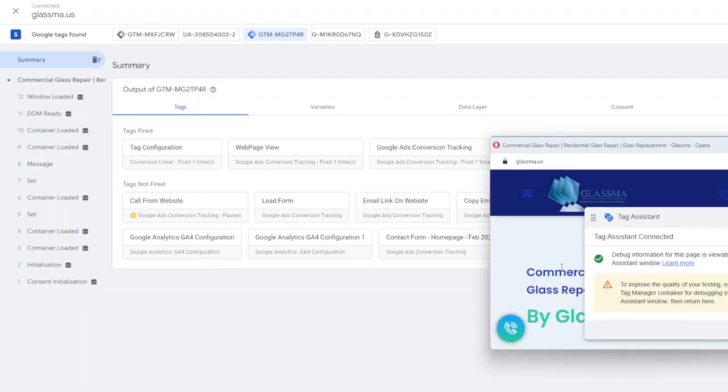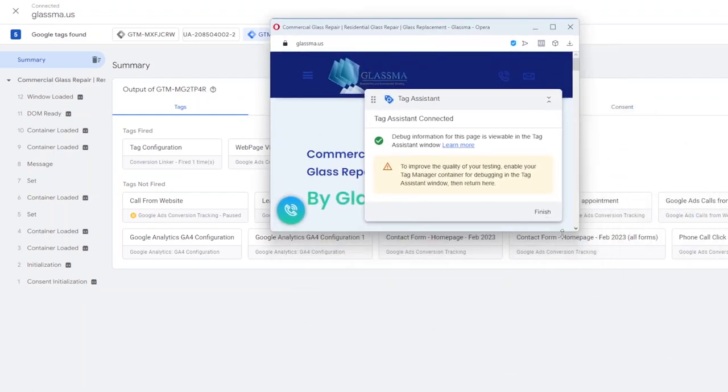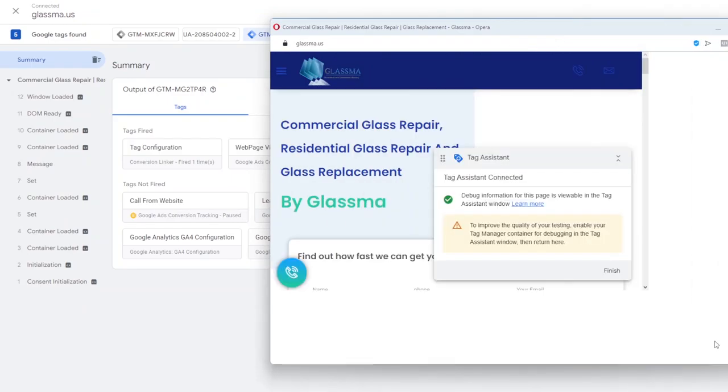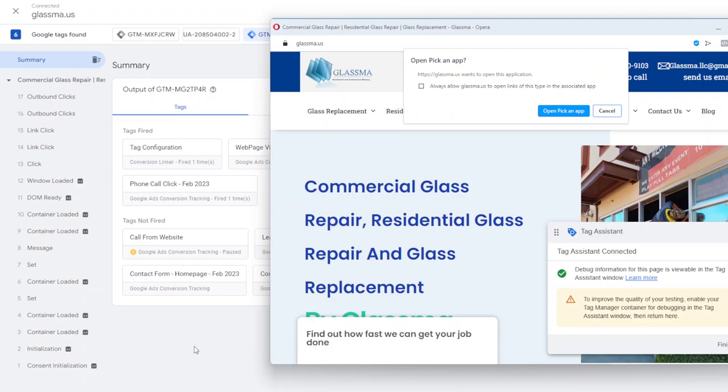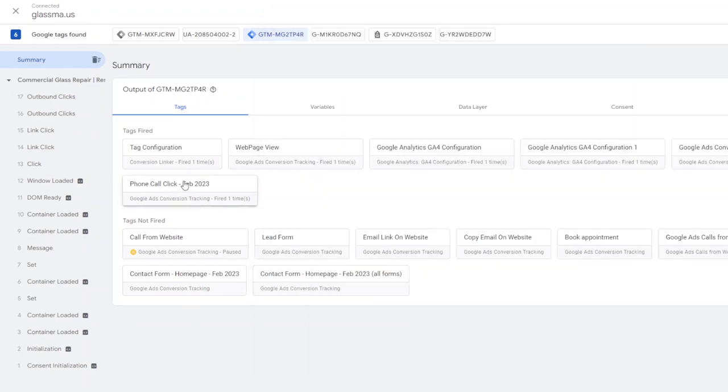We want to test it through the link that we just opened. This was the link. I'm going to click on that. And as you see, now it says that my tag is fired. Phone call click. It moved to the tags fired section. So it tells me that my tag is set up correctly, my tag and trigger.